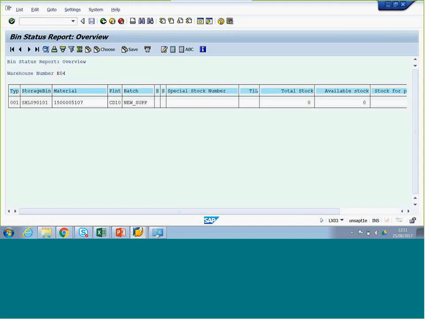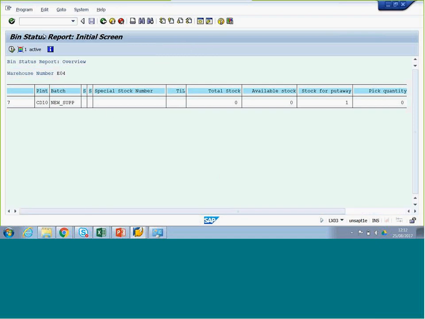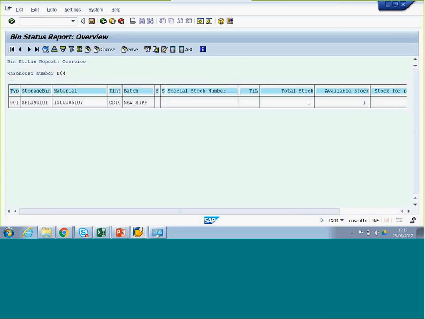Okay, if we check our reports, we see the stock quantities. All right. So how do we do it? We go back and run the report again. See that the available stock is now 1. We don't have any stock for put away and any stock from there. All right. So you can use the reports in order also to understand the status of the bin.